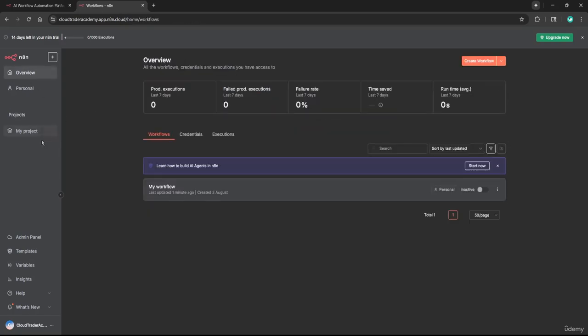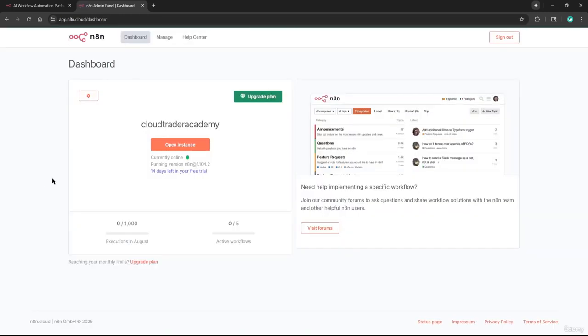We don't need to create any projects with multiple workflows, but of course you can branch into projects if you want to take a more advanced approach to n8n. As you go further, you're eventually going to want to upskill, but this is a beginner course, so we do not need to do all that. You can head over to your admin panel and look at the backend details or settings. You can also upgrade your plan if you want, but again, we don't have to do too much here.